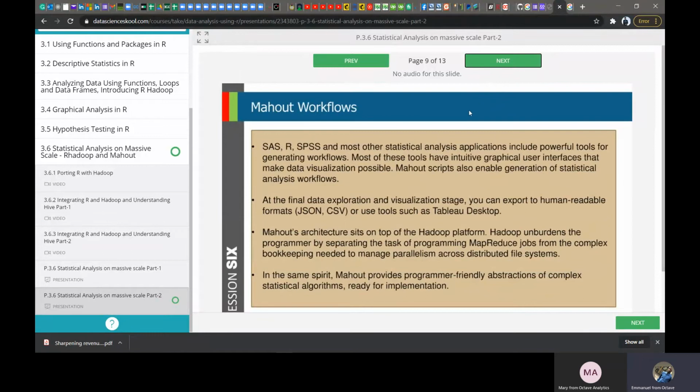Talking about workflows, SAS, SPSS, and most other statistical analysis applications include powerful tools for generating workflows. Most of these tools have an intuitive GUI that makes data visualization possible. Scripts also enable generation of statistical analysis workflows. At the final data exploration and visualization stage, you can export to a human readable format like JSON or CSV, or use tools such as Tableau Desktop.